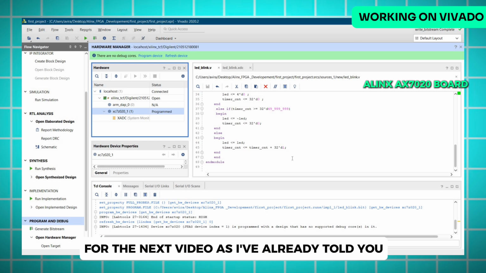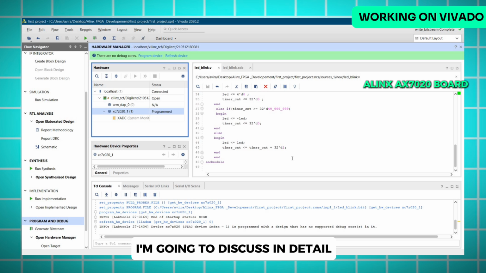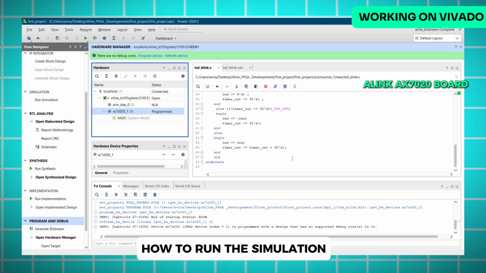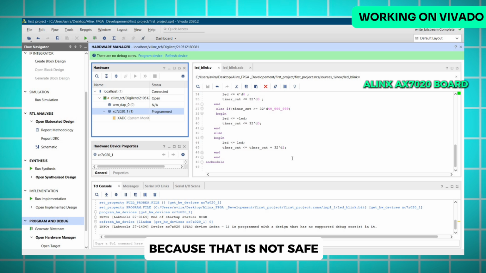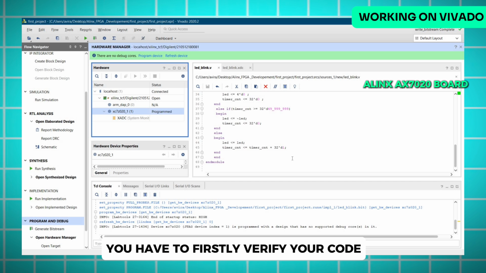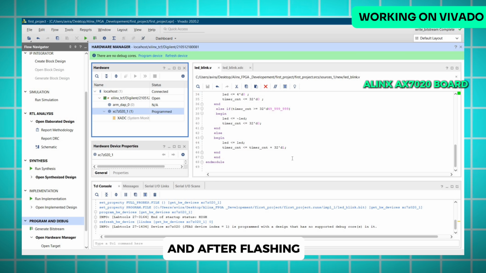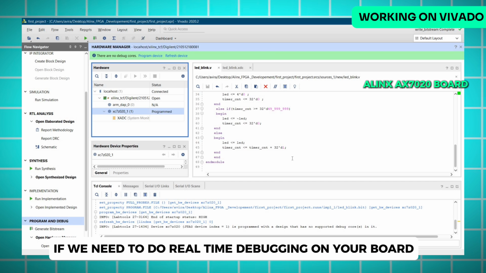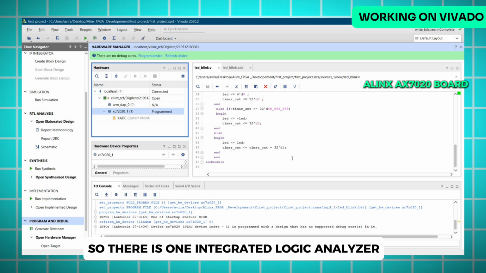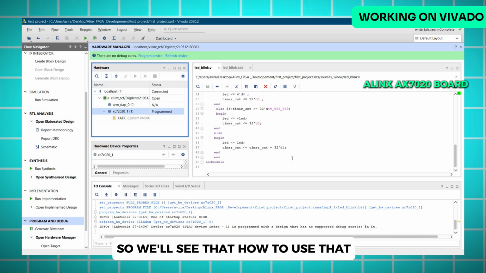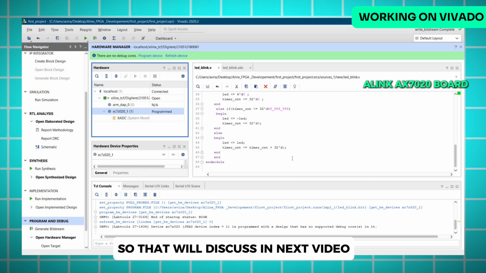For the next video, as I've already told you, I'm going to discuss in detail how to run the simulation before programming your actual hardware, because programming directly is not safe. You have to first verify your code and then we flash that. And after flashing, if we need to do real-time debugging on your board, there is the Integrated Logic Analyzer, which is an IP core. So we'll see how to use that. That we'll discuss in the next video.